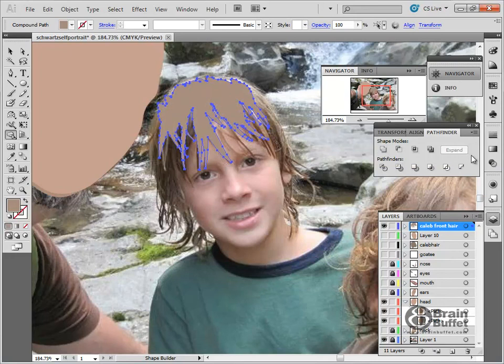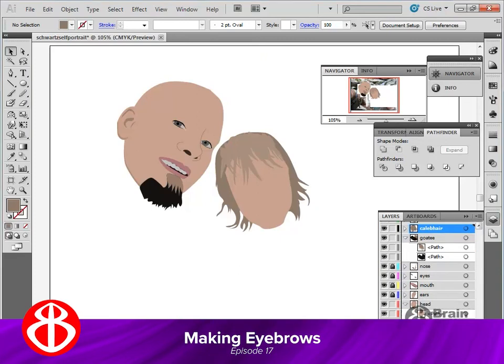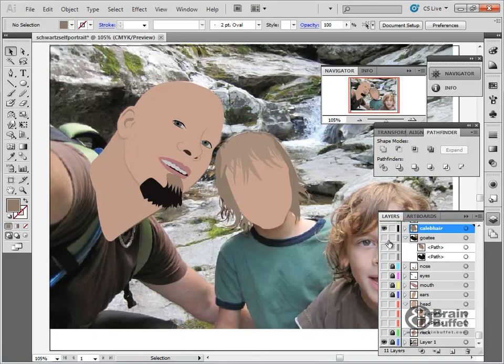Okay. And now click off of it. And now you've got a sort of hair look there. Okay, so you can see that if we were to fill it in up here at the top, that's kind of a neat trick. Okay, so the next thing we're going to talk about really quick, let's take a look at our photo here and hide all this stuff.